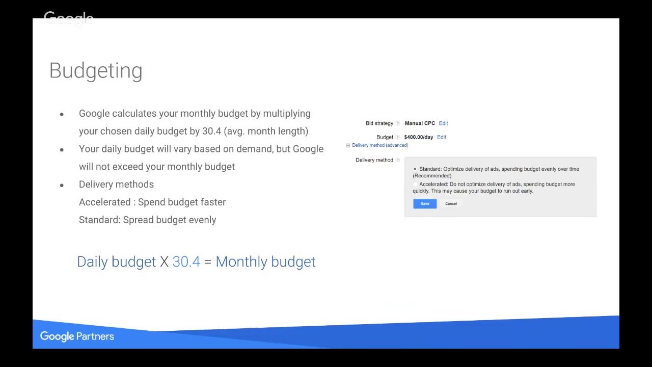Next, we're going to discuss budgeting. Now, how budgeting works is that you set a daily budget for each of your campaigns. How the AdWords system works is that it takes into account the average number of days present in every month. And according to the AdWords system, this is set as 30.4 days. So taking an example of a campaign for which you've set a budget of about $1 a day, this means that the system is allowed to spend up to $30.4 throughout the course of the month.